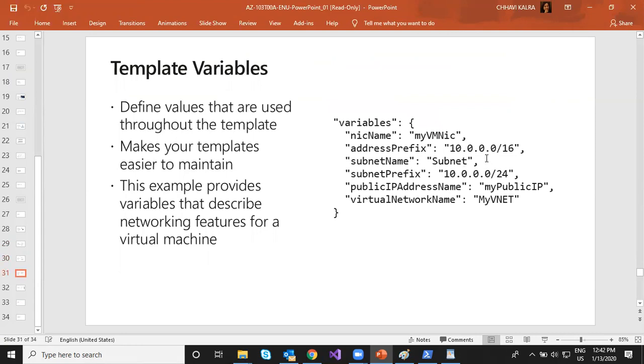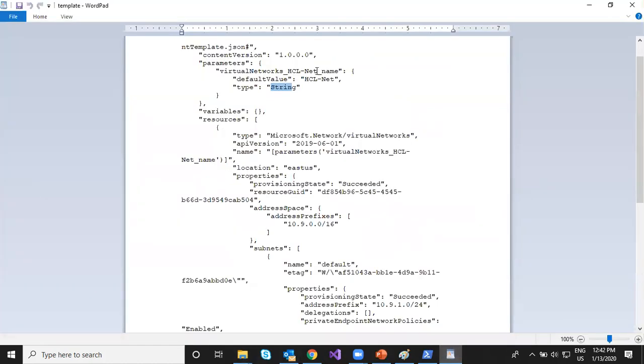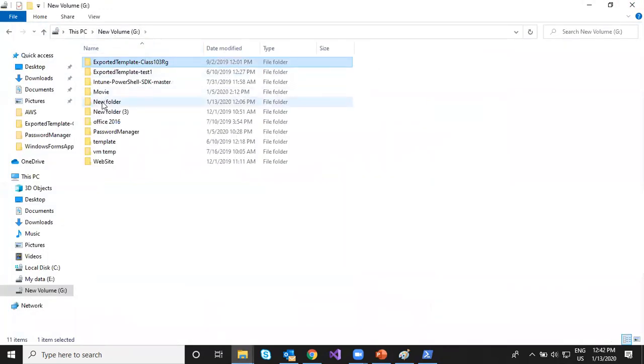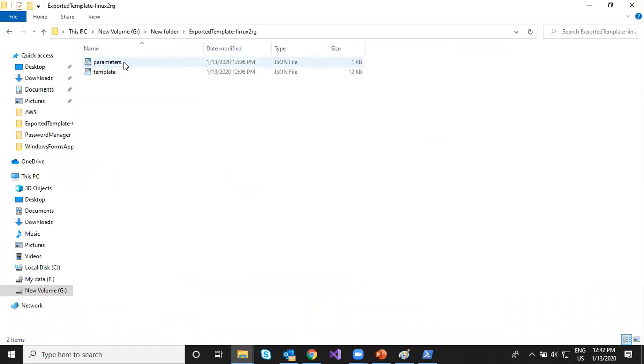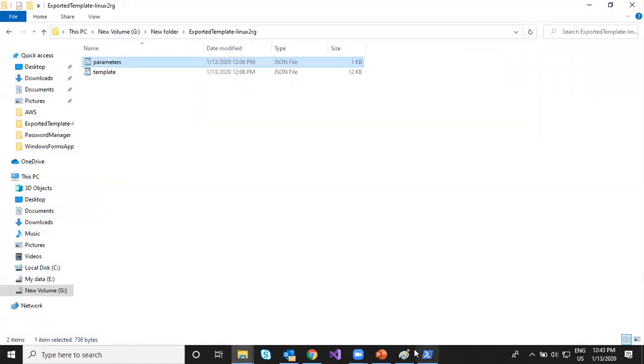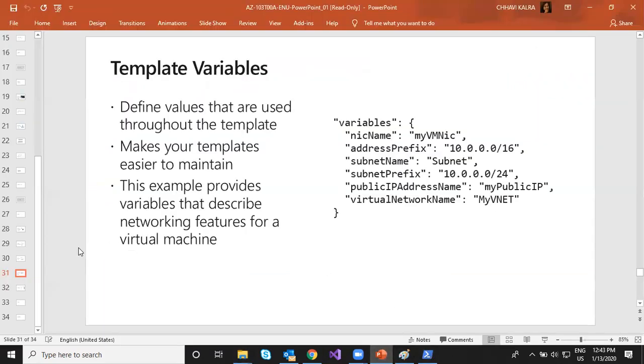Template variables, again values that are used throughout the template, right? This file does not have a very good parameter file. It was almost empty. Like the one which we downloaded in the new folder Linux 2RG, this is not empty. See, so you can define the parameters like virtual machine name, virtual network name, network interface name, public IP object name. You can provide names using the parameter files. And that's it, I guess.